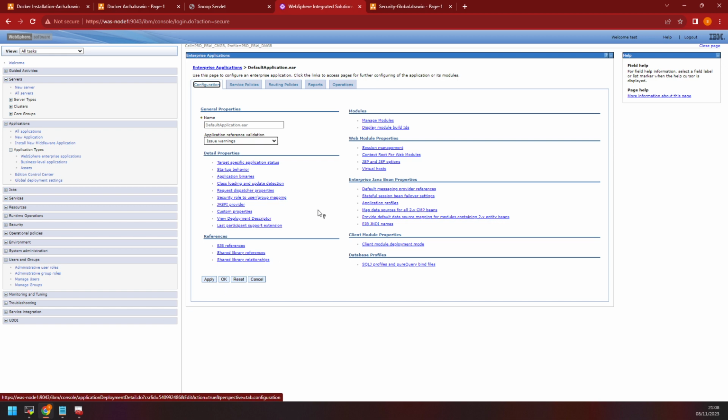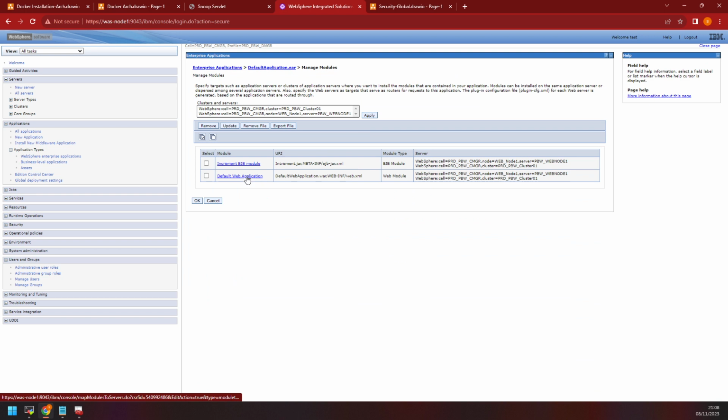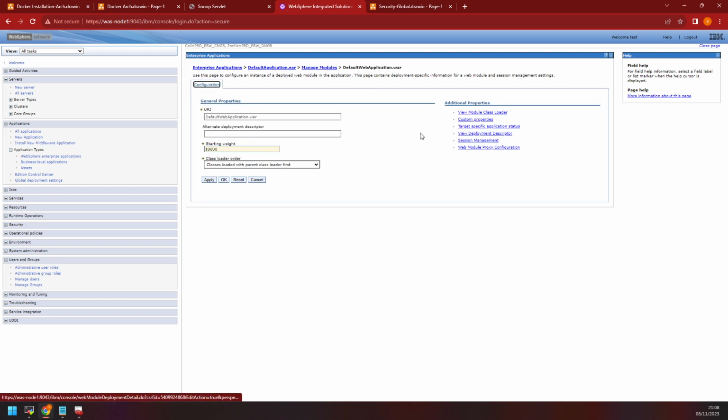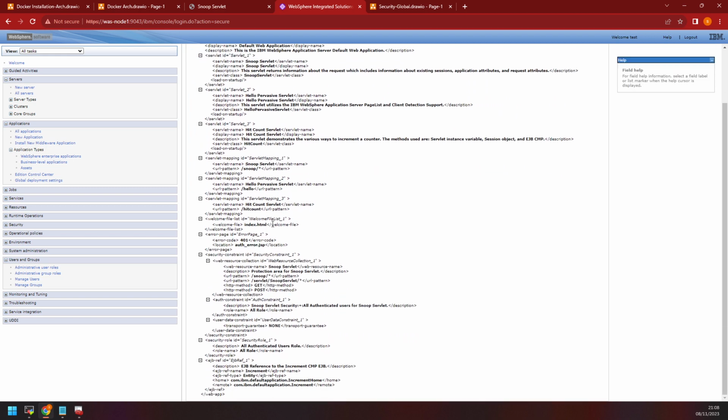There is one way of checking the web.xml. You can actually go to Manage Modules, then go to the default application, and then you can see, I guess here, View Deployment Descriptor. And then you can actually see that. So this is the same item. You can see All Role over here, and this is for the Snoop servlet, all authentication for the servlet user.